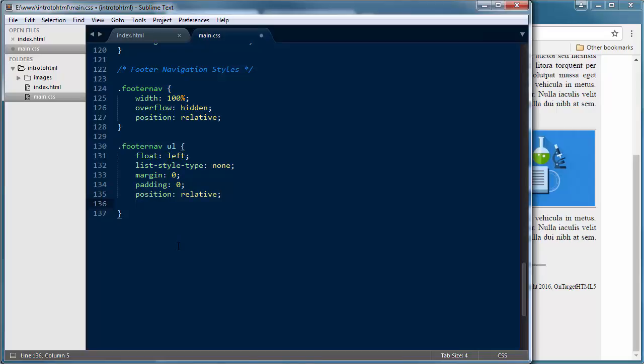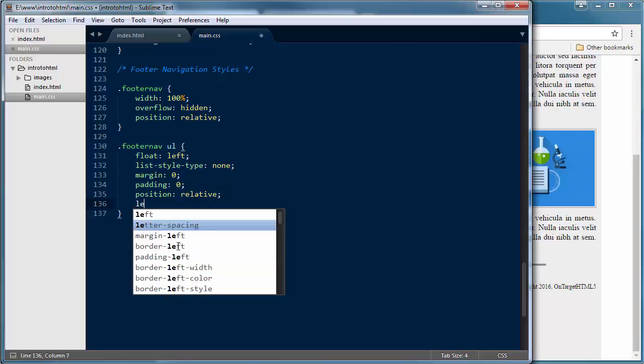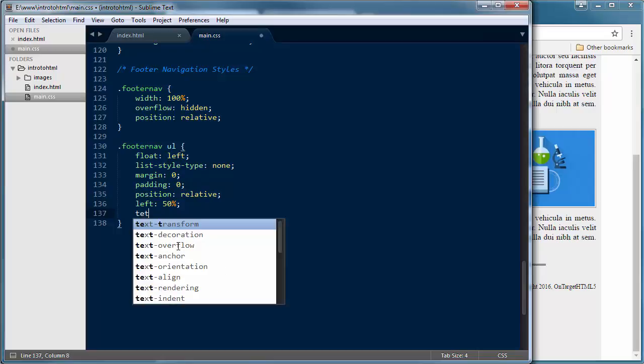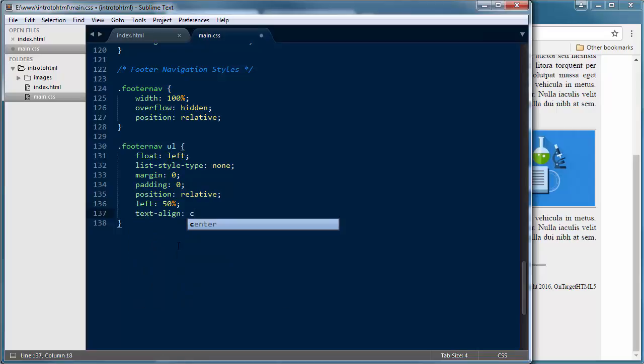So it's actually going to be, that UL is going to be relative to the footer nav. I want it to be left 50%. So what we're doing here is we're starting to center this in our screen or in our browser window, and I want my text align for each one of those elements to be center.